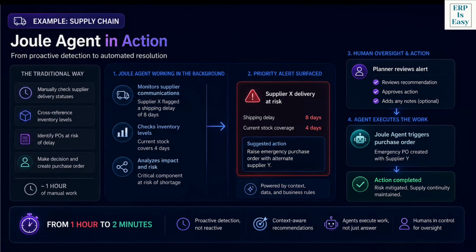The second example is in the supply chain. Imagine you are a procurement planner walking into work on a Monday morning. Normally, you would spend a good part of your morning checking supplier deliverables, reviewing inventory levels, and trying to figure out which purchase orders might be at risk. It's a lot of manual work. But now imagine a Joule agent has already been working in the background. Before you have even started your day, it has identified a problem.